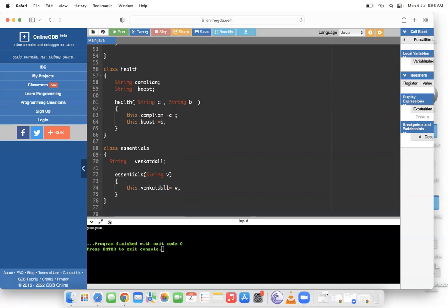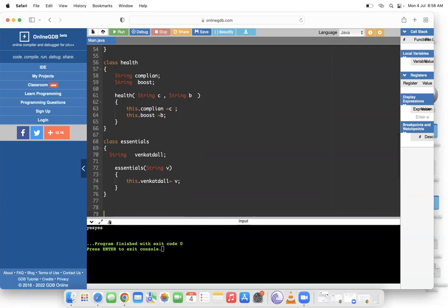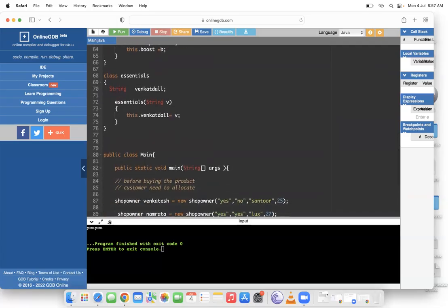Now let's talk about something important here, where you write different classes and take a different approach. But the only problem is that this class essentials is purchased by one customer only. Grocery is also purchased by one customer only. Then how will you do it? So now I have an option here. If you want, you can do this.